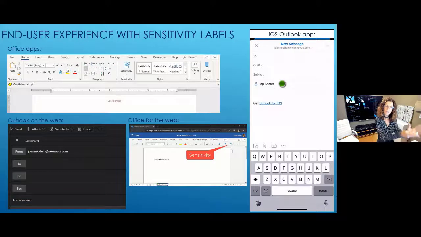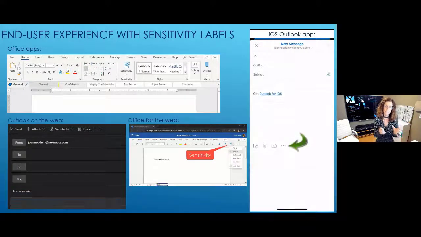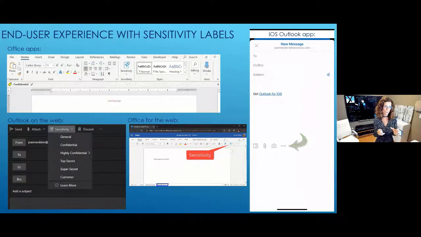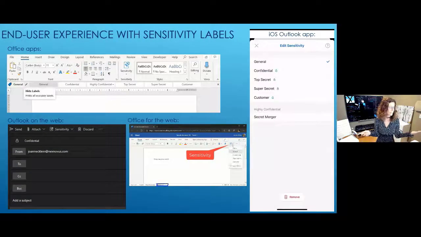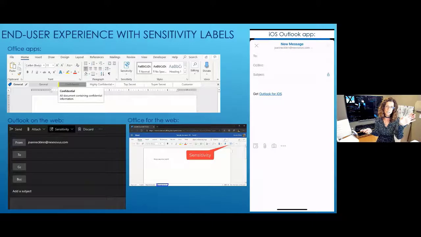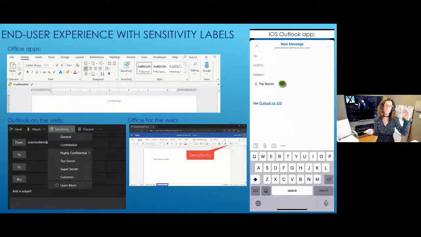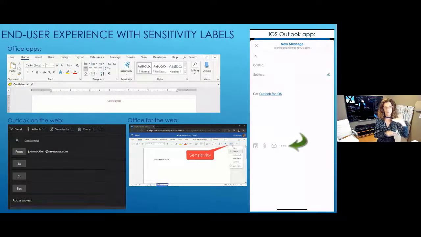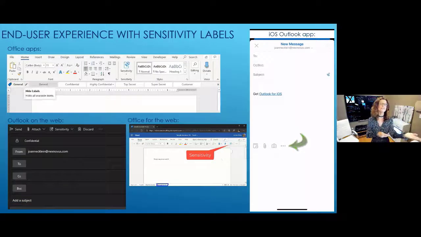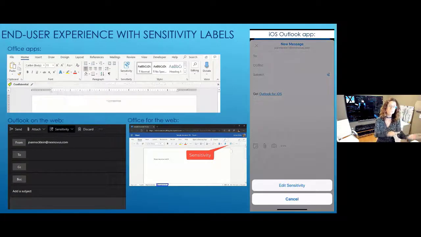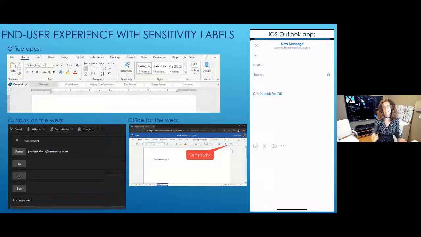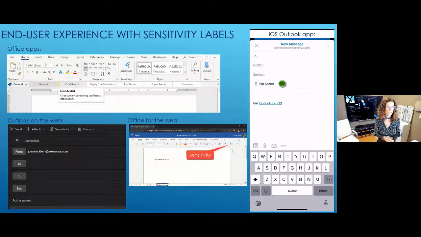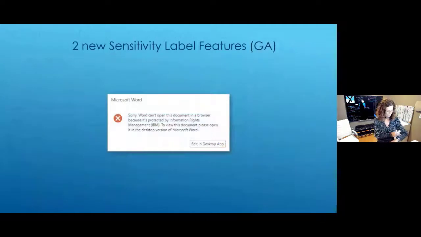iOS Outlook app, I have an iOS device. So the idea behind this is to make it consistent for the information worker. So when they're working on a document, it doesn't matter which application they're in, they're going to see sensitivity as the toolbar option. They click it, they're going to see the same options no matter where they are. That's the end user usability side of this, and one that I think makes it a little bit easier to train end users on.